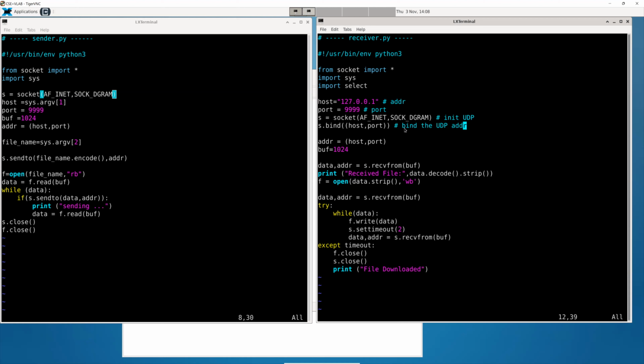You need to bind the UDP address and the port number. In our app implementation, we need to upload the port number to the server side, right? So we need to send this port number when you log into the server side. And then the buffer size is 1024. You can feel free to change it to a larger one, but 1024 should be enough.